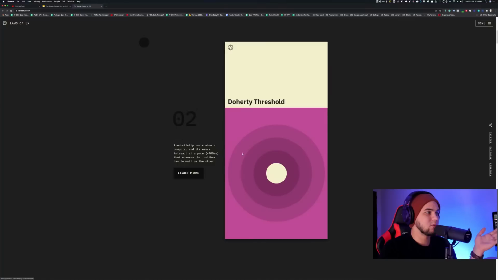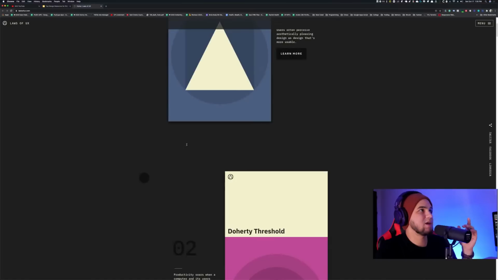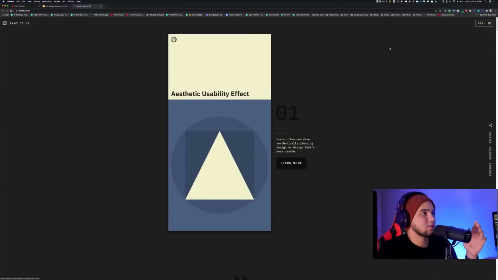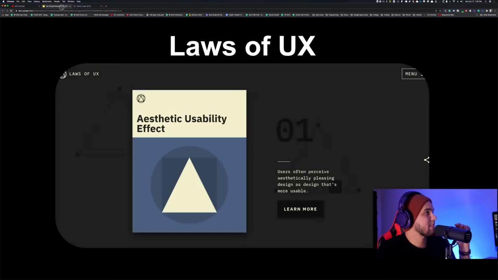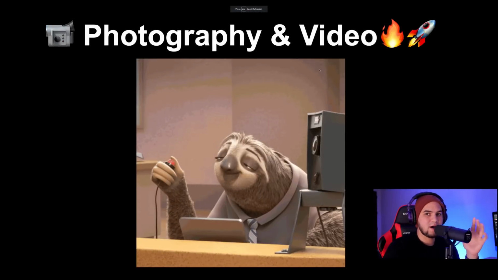Then you go into 2. And 2 is productivity source: when a computer and its users interact at a pace less than 400 milliseconds, that ensures that neither has to wait on the other. So wow, it's giving you practical tweaks that you can use on your design to make a specific change in interactability. And if you want to go deeper, you can go into every law. I think it's great as a reminder, but I think it's also cool just to have around before you start to go into design.